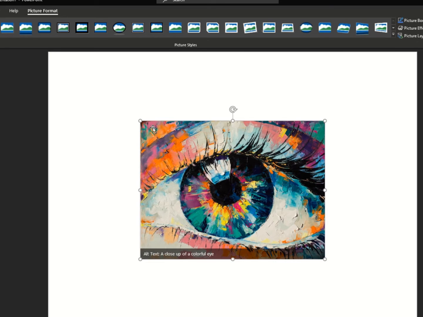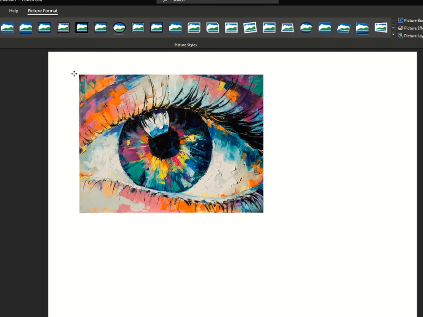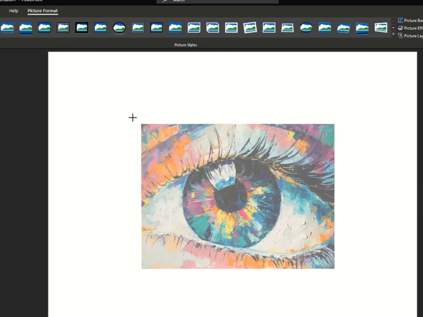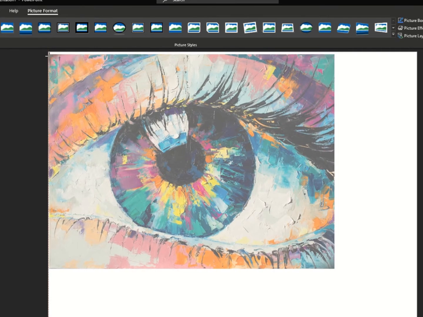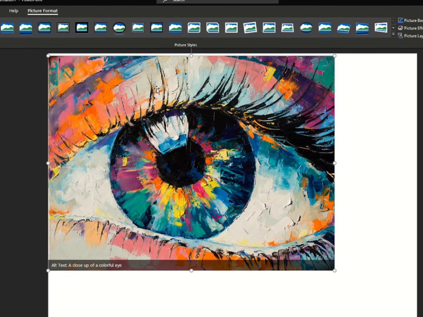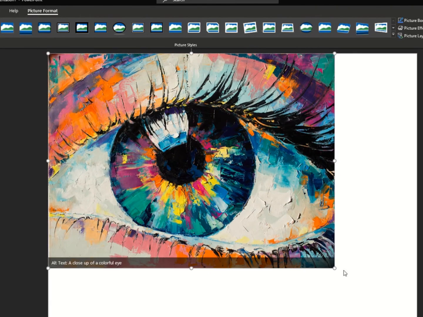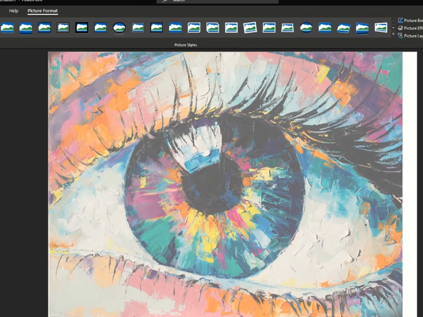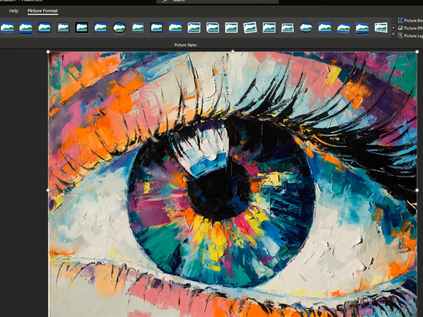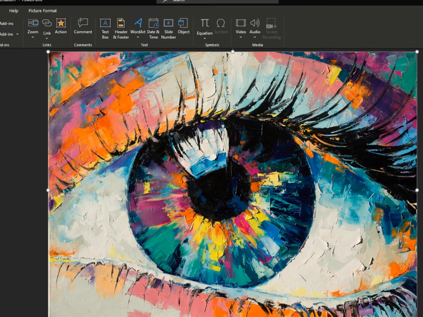Now we need to resize it. So I'm just going to carry the edges out by left clicking on the little circle in the corners and then pulling it out until it fits the whole slide.